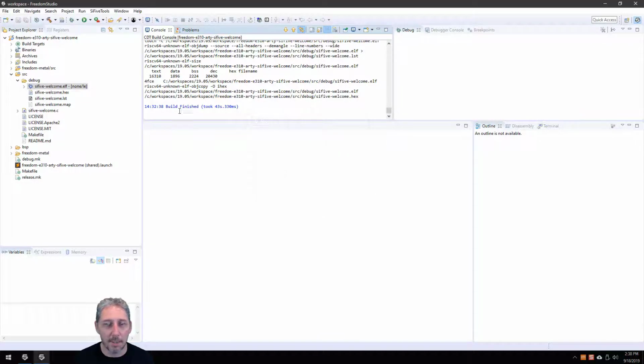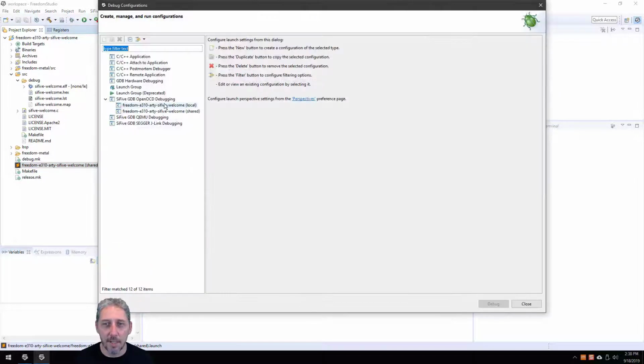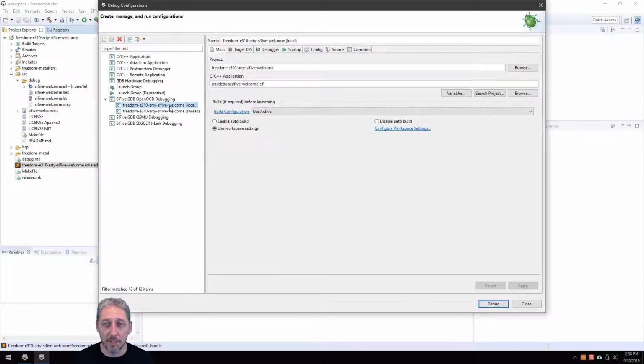So let me close the About box. I want to show you what I've got here. It's just a simple project. I have a launch configuration here, a shared launch configuration, which is just a file inside the project. And if we open up the debug configurations, I have a local launch configuration as well.